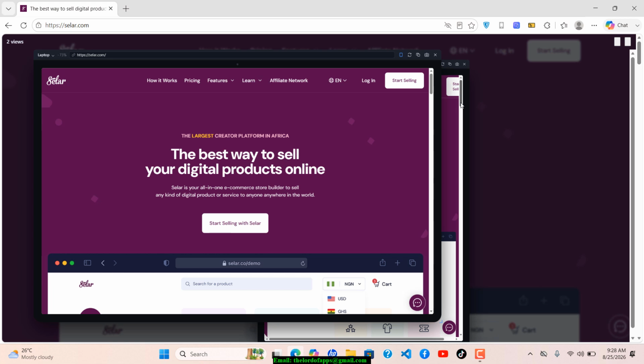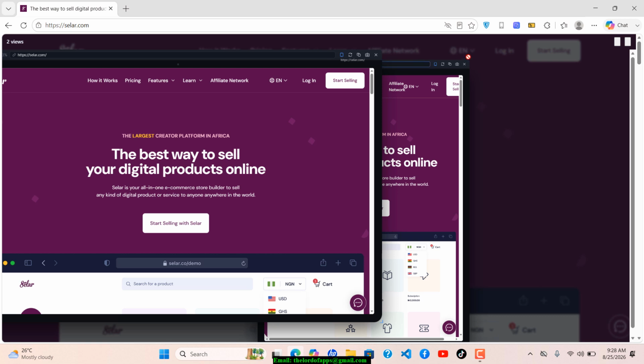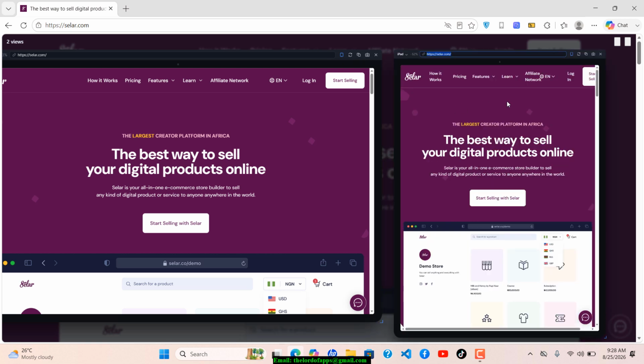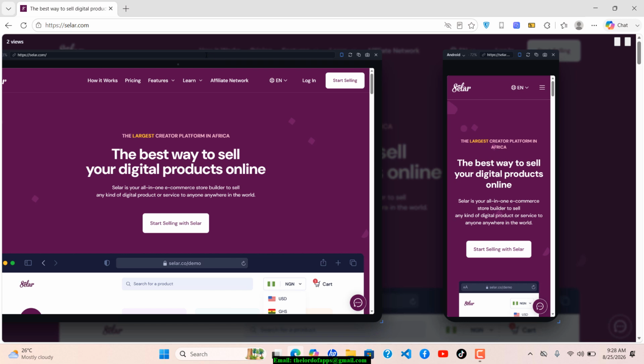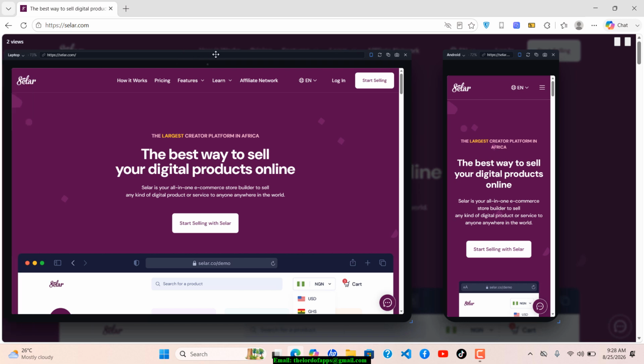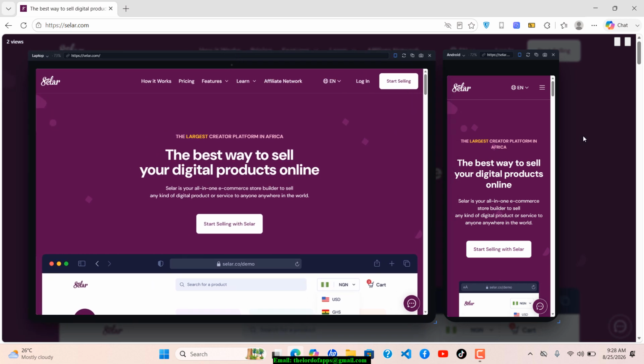Then for the other one, which is all about the mobile, I can just drag that. I want to show you guys something right now. So I'm going to drag this one to the right. This is the mobile version of it right here. I'm going to select something like, let's go back to Android. And this is how it looks on Android right here. So you can see how it looks on Android and then how it looks on the laptop right here. Pretty simple, right? So that's it.